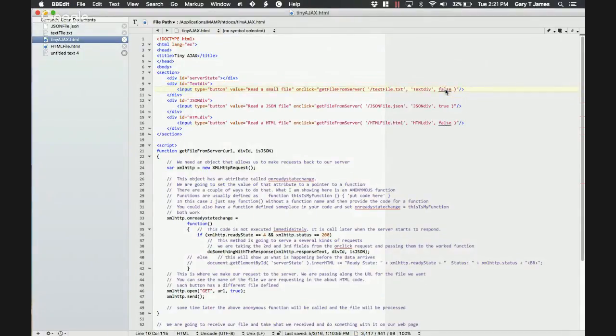And false says this is a text file. On the JSON one, we're passing in a true because it's a JSON file. We have to do 1 line of code different there. The HTML, just a text file. So all 3 of these use the very same method to invoke the AJAX function. So on click, call get file from server.